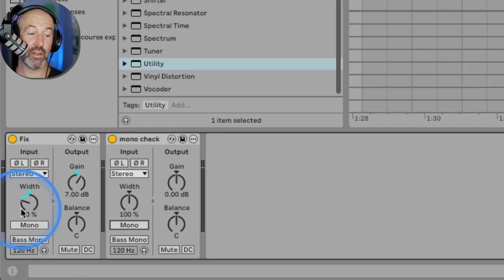All right, I ended up landing on about 28% width and 7 decibels of gain compensation. So let's turn it on and off, and you're going to hear when it's turned on, it's around about the same volume as the wide one, but it's more mono-compatible.